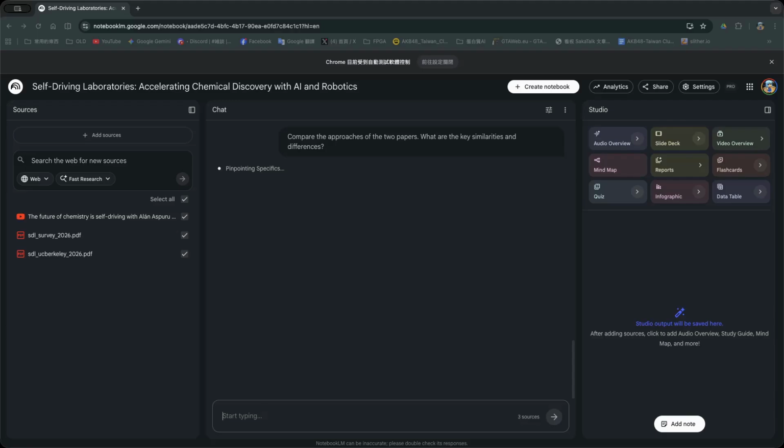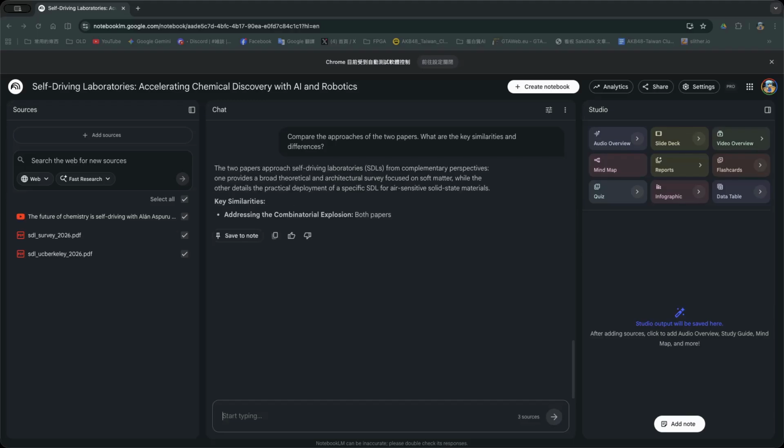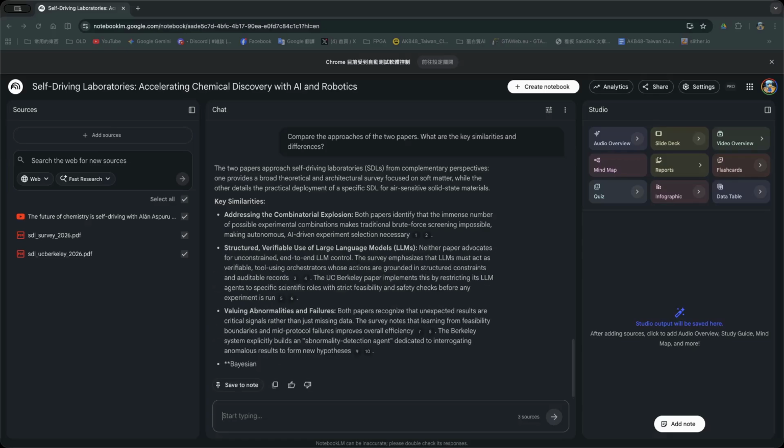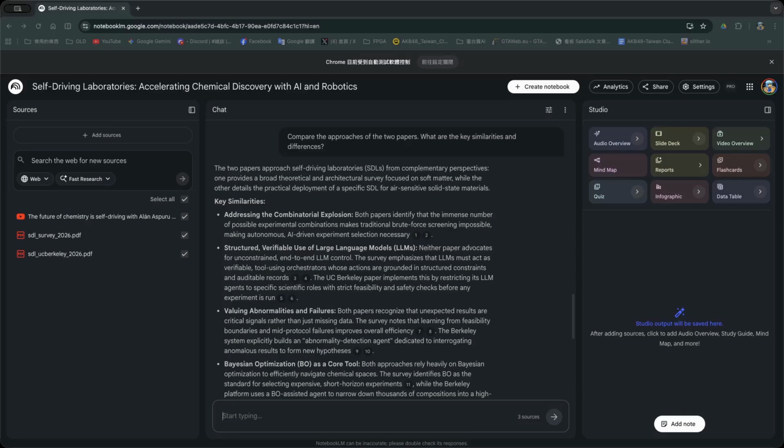The answer opens by framing the two papers. One is a broad theoretical survey, the other documents a specific real-world SDL deployment. Under key similarities, it finds shared principles across both papers: Bayesian optimization, structured LLM use, learning from failures, with citations linking to each. It then breaks down the differences, comparing automation levels, agent architectures, and experimental scope, the kind of synthesis that would take a researcher hours to produce manually.